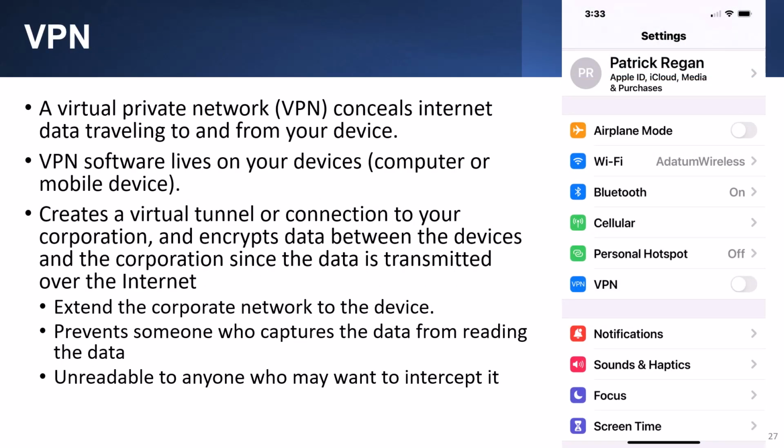A virtual private network, or VPN, conceals internet data traveling to and from your device. VPN software lives on your device, either a computer or mobile device. It creates a virtual tunnel or connection to your corporation and encrypts data between the devices in the corporation since the data is transmitted over the internet. In other words, it extends the corporate network to the device. It prevents someone who captures data from reading it, which is unreadable to anyone who may want to intercept it.